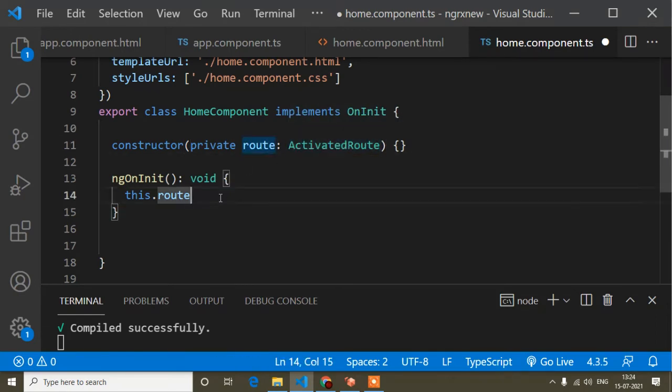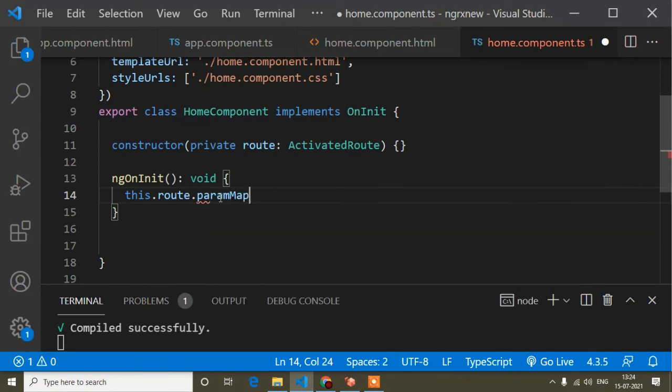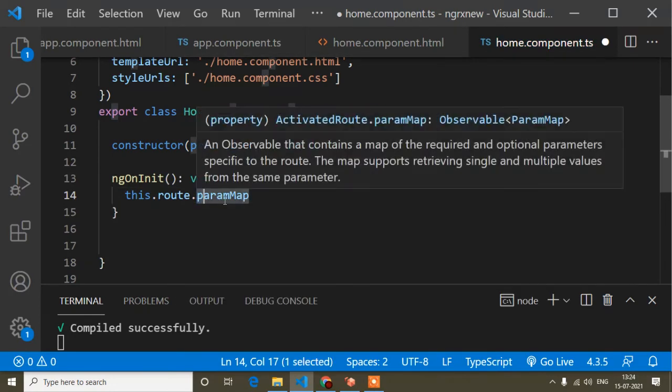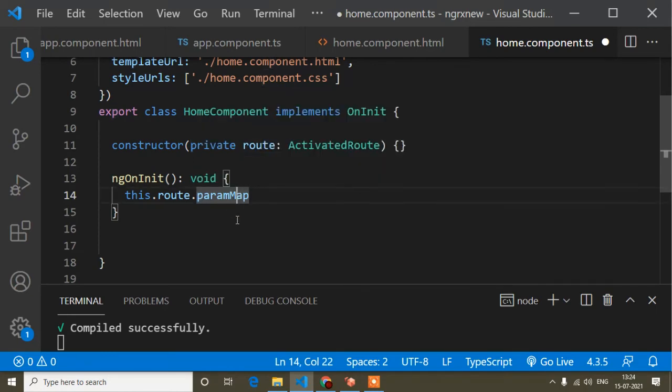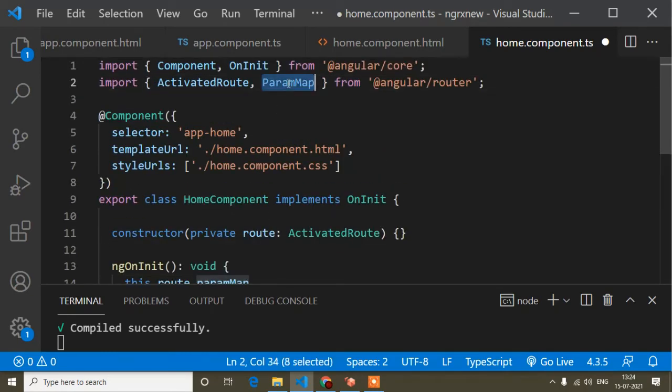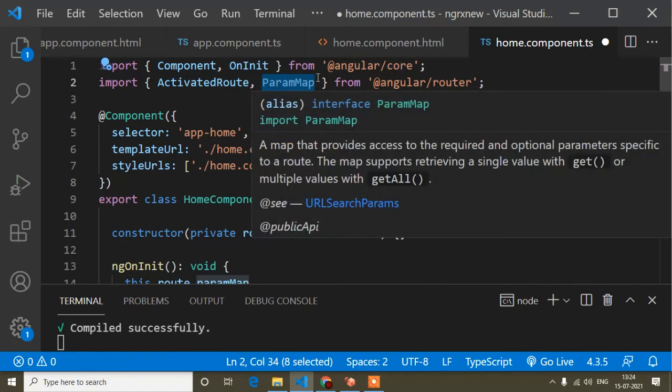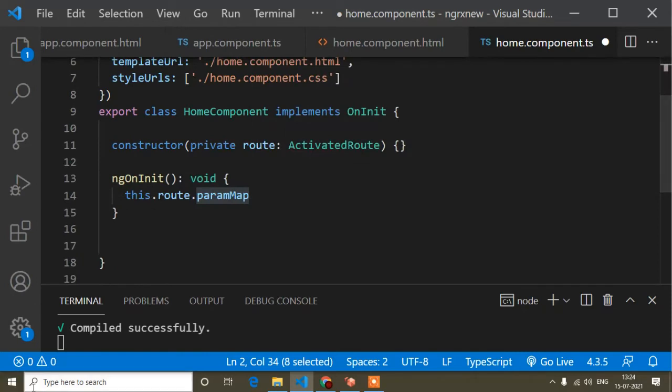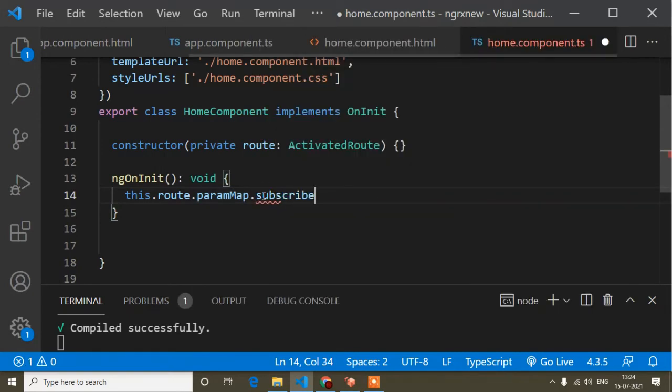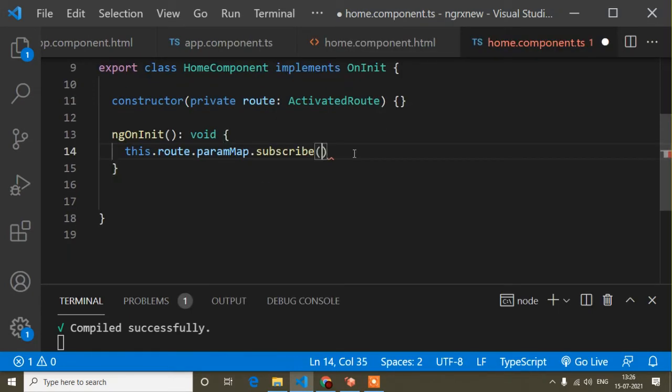So this dot route dot paramMap, this one. Here you can see the p is a small letter and M is capital. So don't be confused. Here in ParamMap, P is capital and M is capital also, but here you can see P is small and M is capital. Okay, paramMap dot subscribe parenthesis, again parenthesis, and here I have to create an instance for this paramMap.